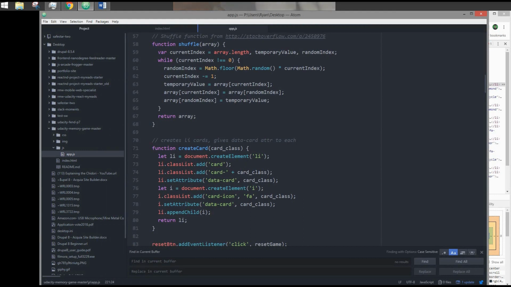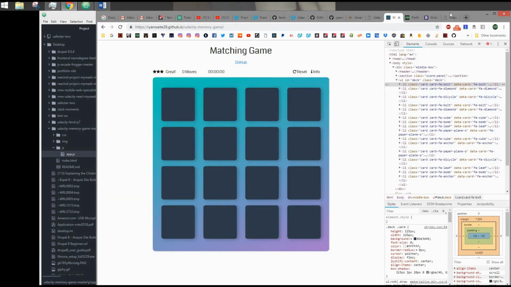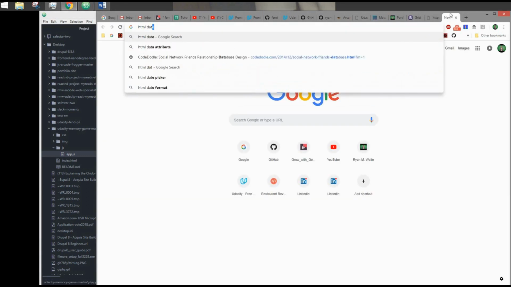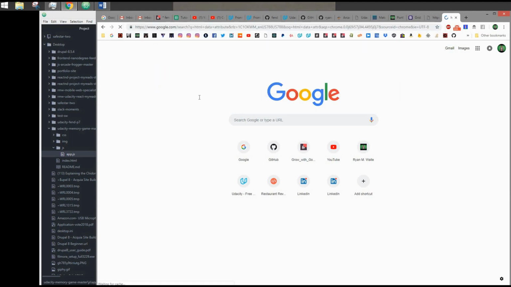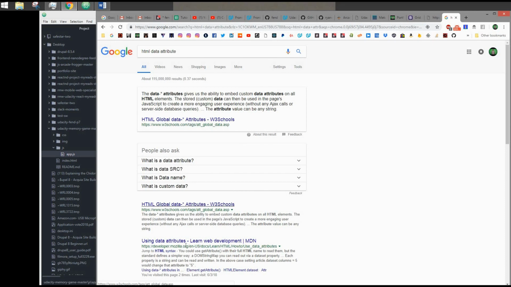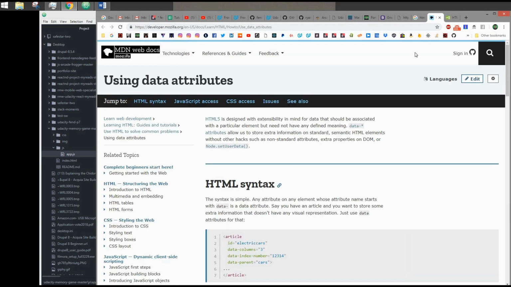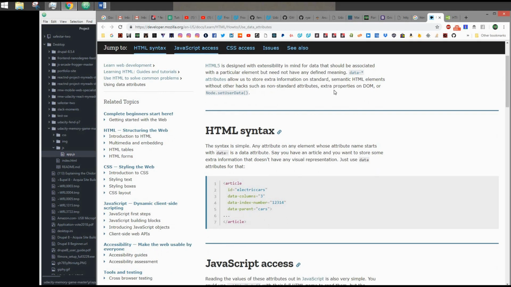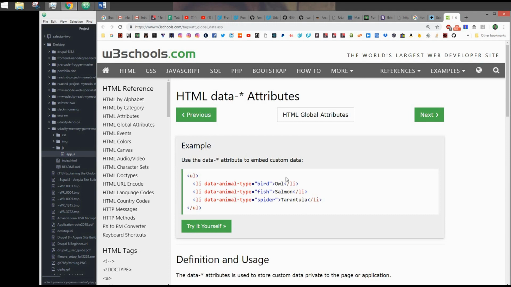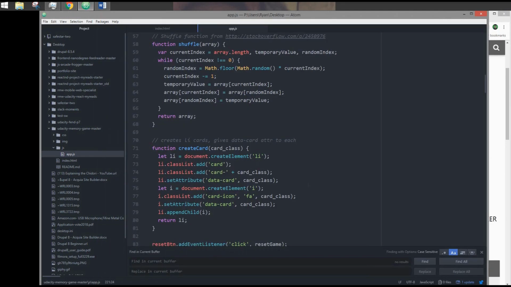I'm setting a data attribute, data.card, to the card class, and this will help me compare two different cards later down the line. You can use HTML's data attribute to store arbitrary information. For example, if you were to search that, we can look at these two resources, which are good. So basically we can store information inside an element using data, right? So after data dash, we can call it whatever we want to. This site does a better job explaining it. I'm using it for the purpose of storing that card class.